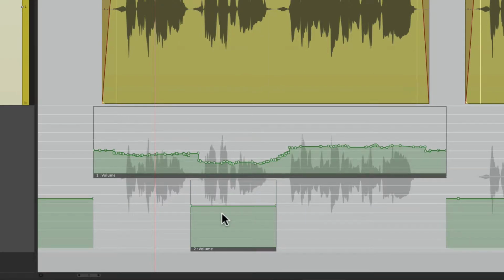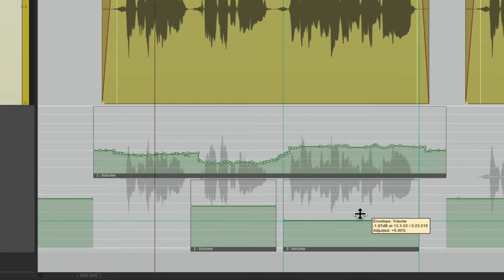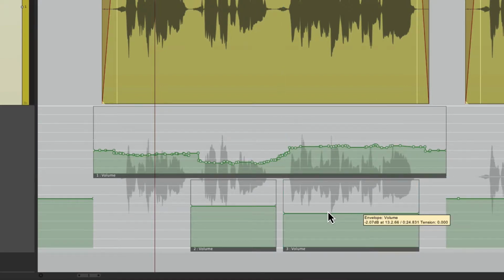That feels better. The automation right here is being used along with this one, and it's boosting almost 2 dB. So now I want to do the same thing for this line. Because it's too loud, just draw right here, bring it up to 0, and I want to make this one a bit lower.